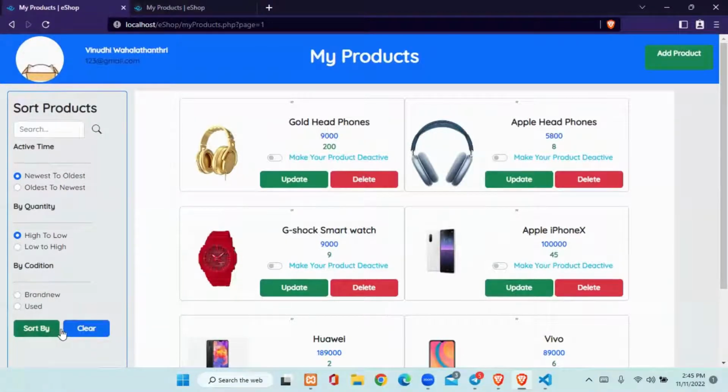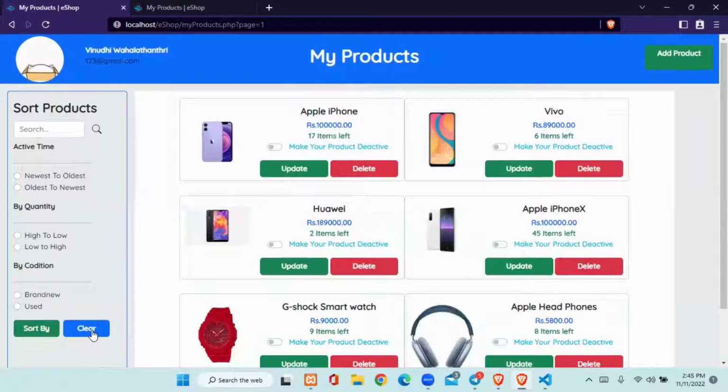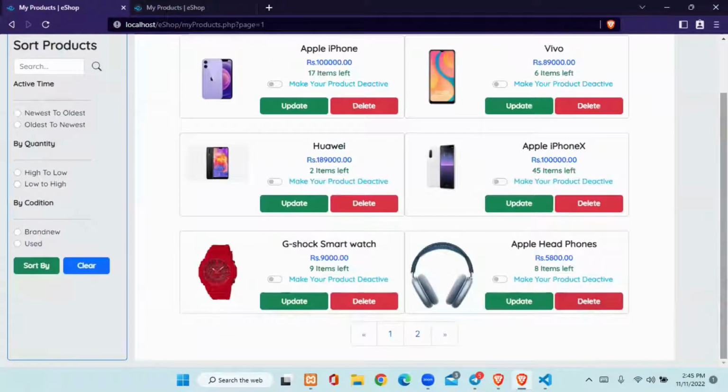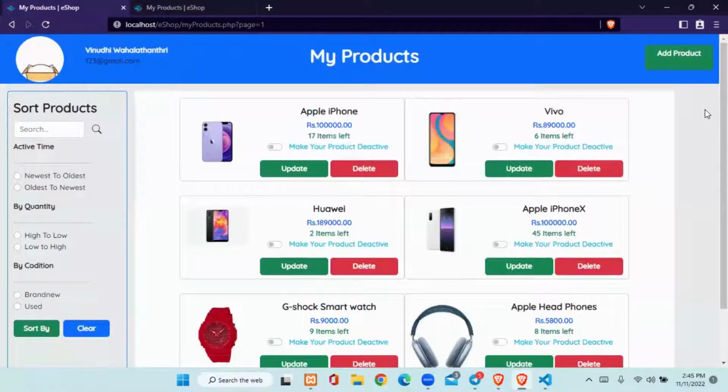Okay, so next, using the clear button, I can refresh my page and also delete all those filters. So that is the process of my sort products filter section. Okay, so let's move on to see the backend codes I have given for this process.